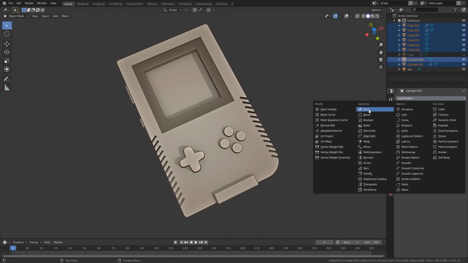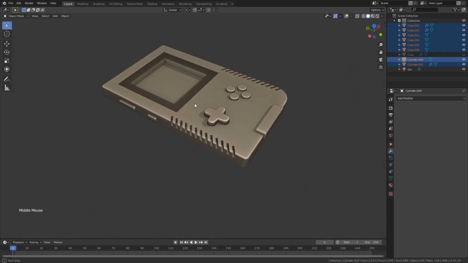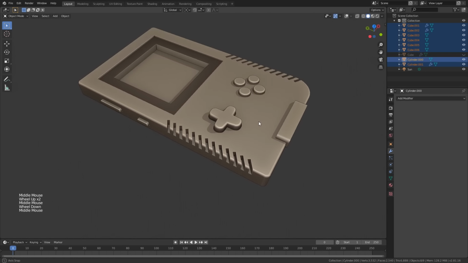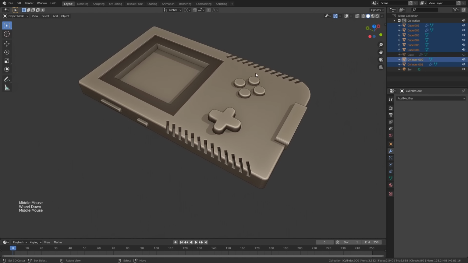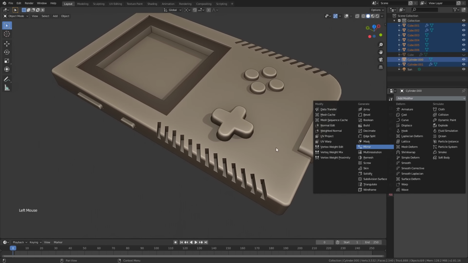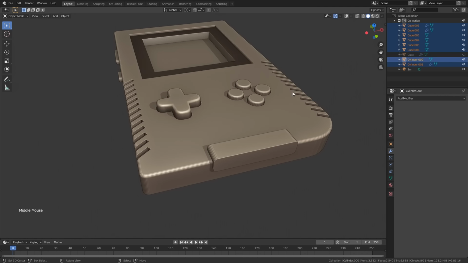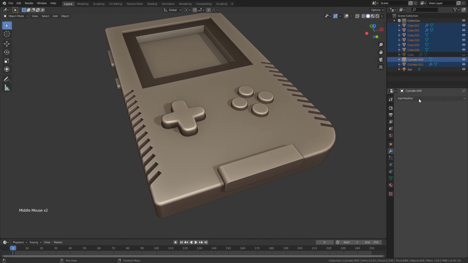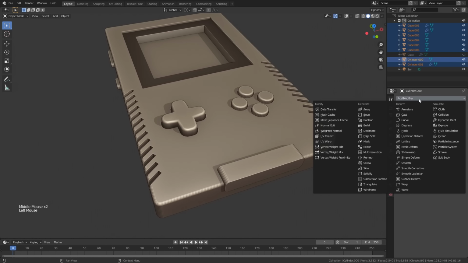So for this one we used mostly Boolean modifier to create all these cutouts, and we used array for these. We used bevel for smoothing out the edges, and we used mirror modifier to mirror the duplicates from here to here. And yeah, I think this is pretty good.